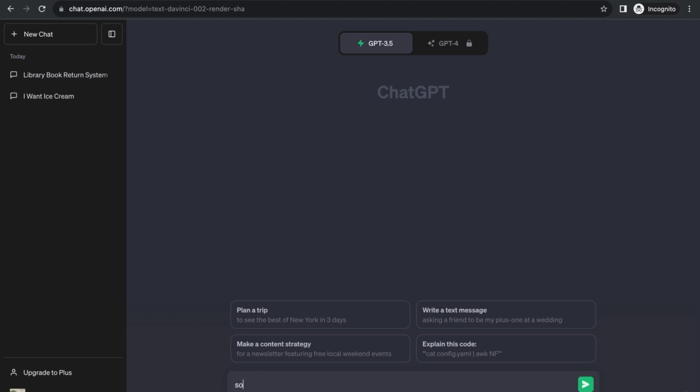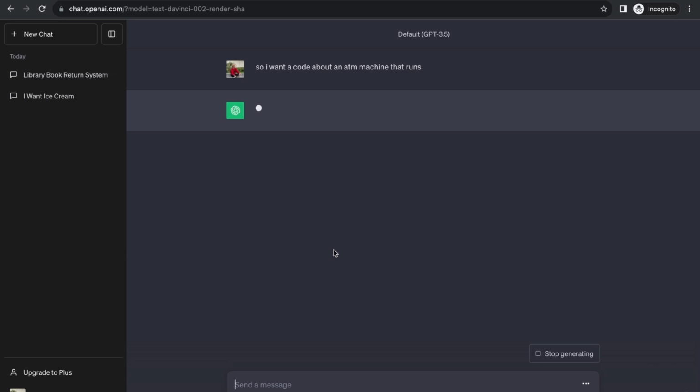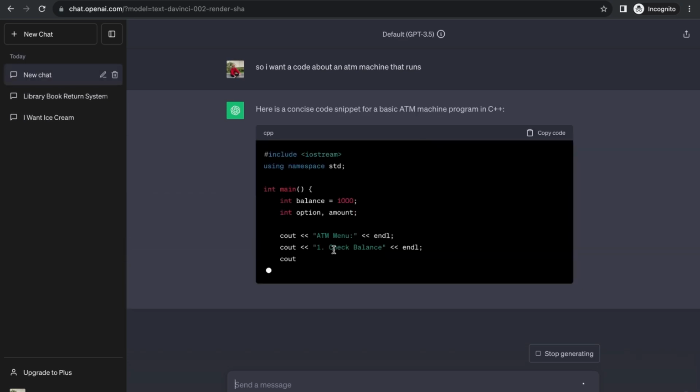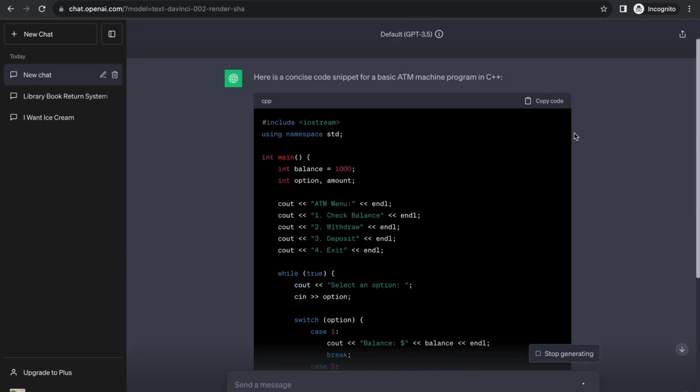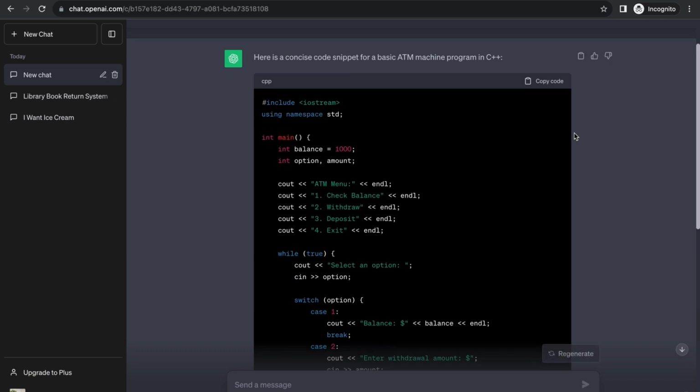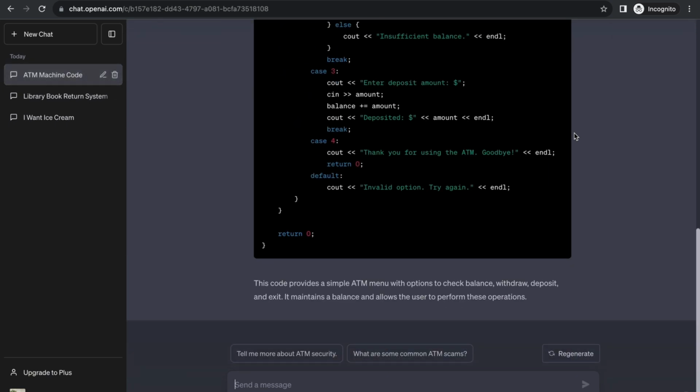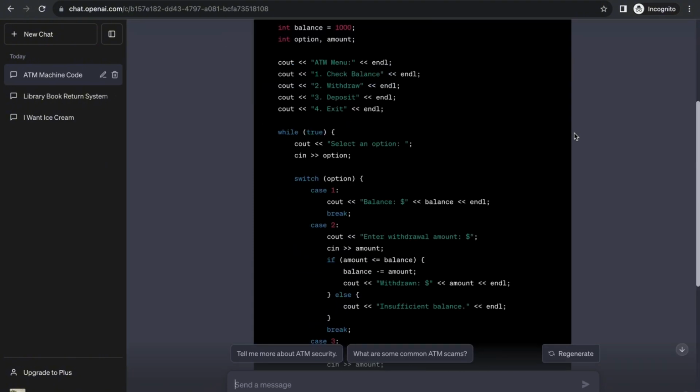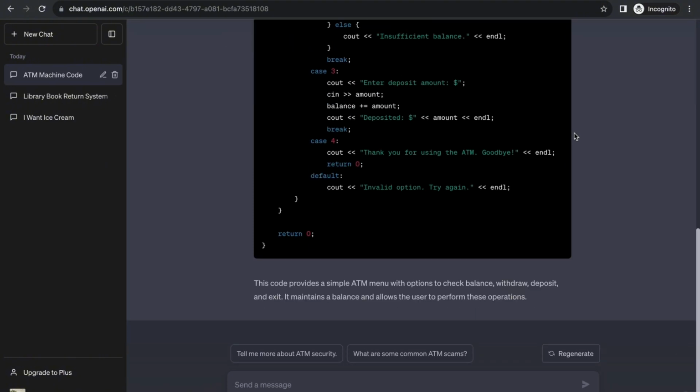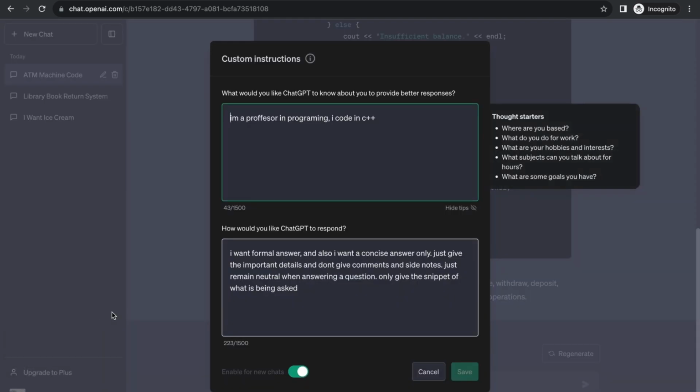So I want code about an ATM machine that runs. Let's see if it gives us this in C++. And there you go. That's given us a snippet of our C++ programming language only. It's very precise and concise. And there you go. Basically, this is how you use your new custom instructions feature here in your ChatGPT.